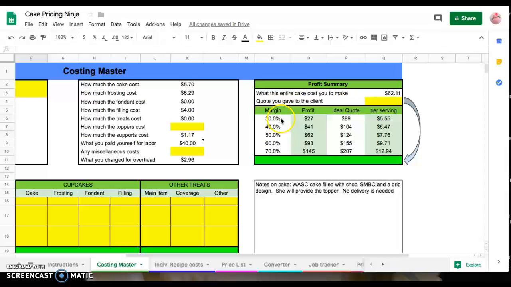Okay, so let's say you want to make a 30% profit margin. That would be $27. So you would quote them $89 or $5.55 a serving. And then you can see if you want to make a 40% profit, what your ideal quote would be, and what your per serving would be, and so on. But let's say you're just not really sure you want to go exactly 89, 30%. You're thinking that for whatever reason, 89 is not enough, or it's too much. So you can put any number in here.